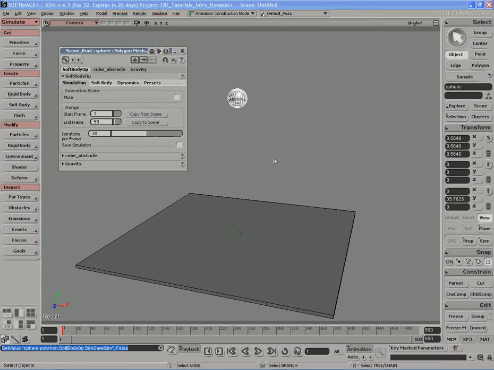If I turn that off, the next time I open XSI and hit play, XSI will have to go ahead and calculate the simulation again, which could be a problem if it's a complex simulation that takes a long time to calculate, as you can imagine.